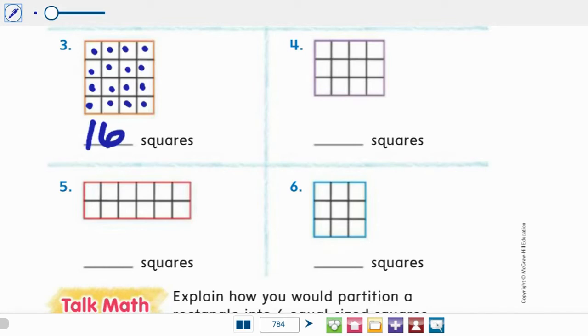All right, I hope you paused your video and did number 4, 5, and 6. I'm going to go over them right now. So for number 4, I've got 1, 2, 3, 4, 5, 6, 7, 8, 9, 10, 11, 12. There are 12 squares for number 4. For number 5, I've got 1, 2, 3, 4, 5, 6, 7, 8, 9, 10, 11, 12. There was 12, so our area is 12 squares.